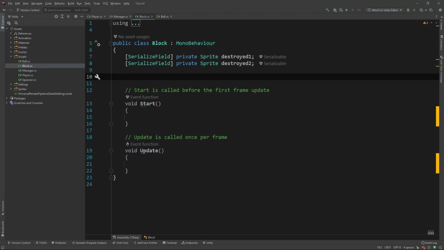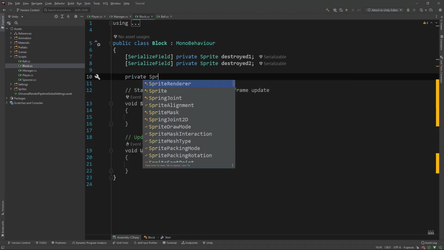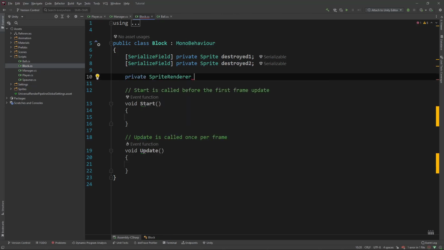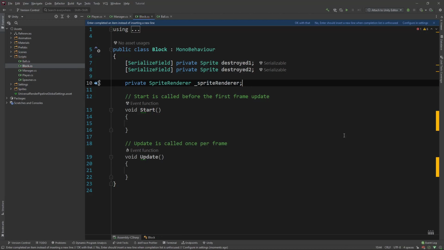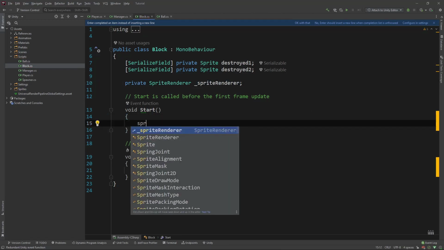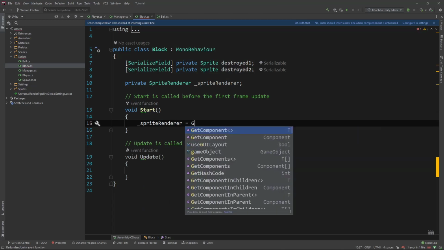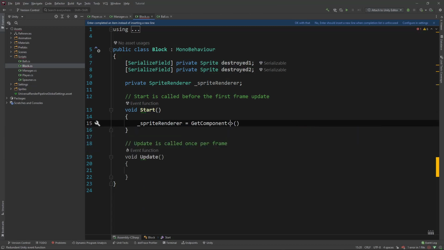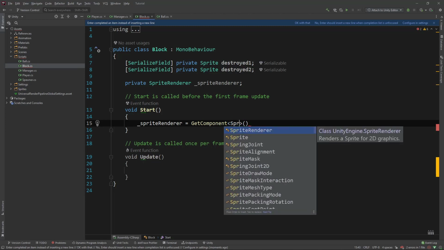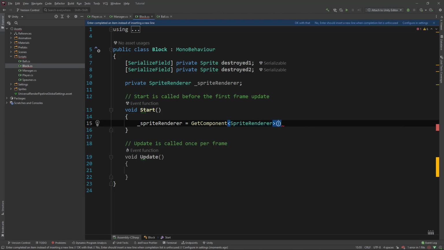Also we need a reference to the sprite renderer. So private sprite renderer, and we will call this sprite renderer. We will assign the reference in the start method. So sprite renderer equals, and in order to get a component, we need the get component method, and we will pass the type of the component here. So sprite renderer.